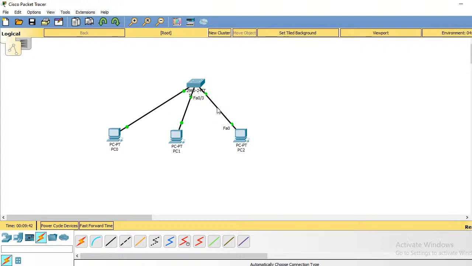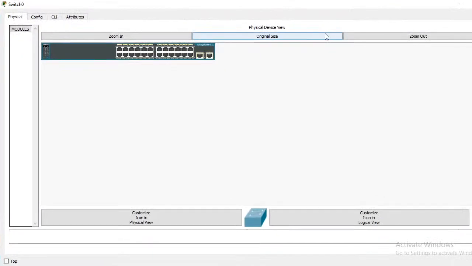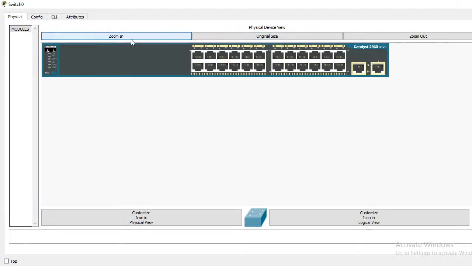Okay, now this is important in this connection: what is inside the switch? Let's have a physical view of that one. If you click on this switch and zoom in, you can find what I was telling: there will be 24 Fast Ethernet ports. Along with that, there will be 2 Gigabit Ethernet ports available.